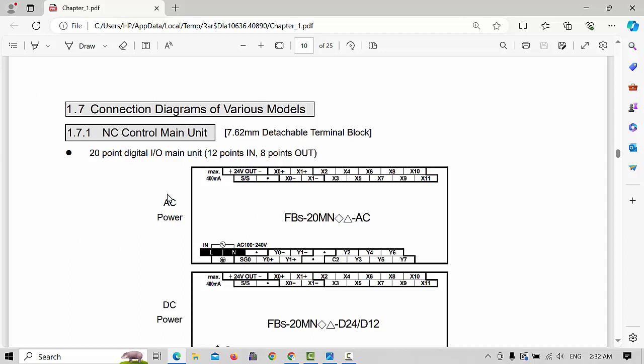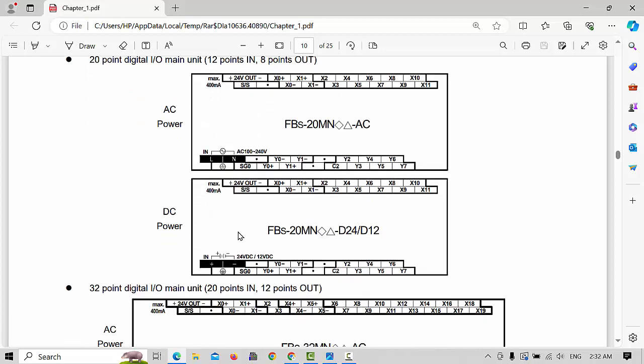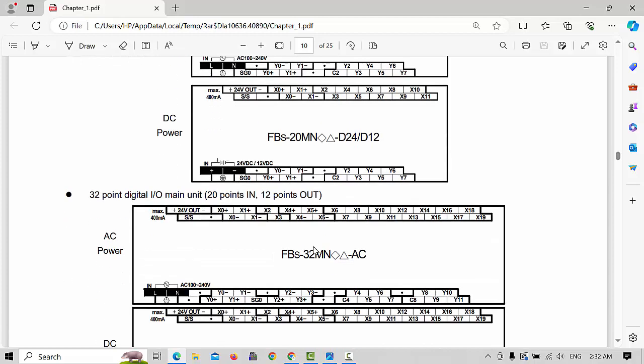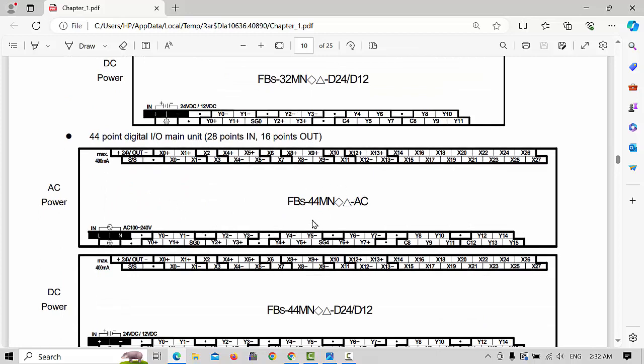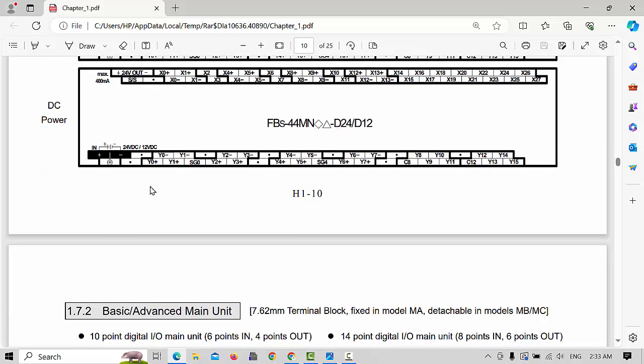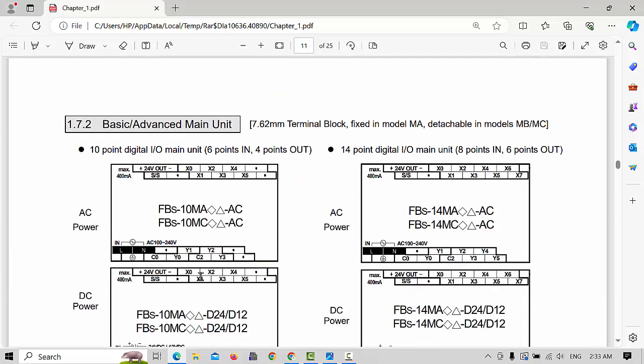Connection diagrams of various models. But he says any AC power FBs-20 MN AC. What he says, some PLCs have different models have different power supplies. Some have DC supplies, some have AC supply. This is the DC power input, 24 volt DC or 12 volt DC also. This is center in ground, and here you can give positive power supply and here you can give negative supply. This is simply they mentioned upside the module. This FBS 40 MN, FBS 44 MN, T24, same as these modules you can read.